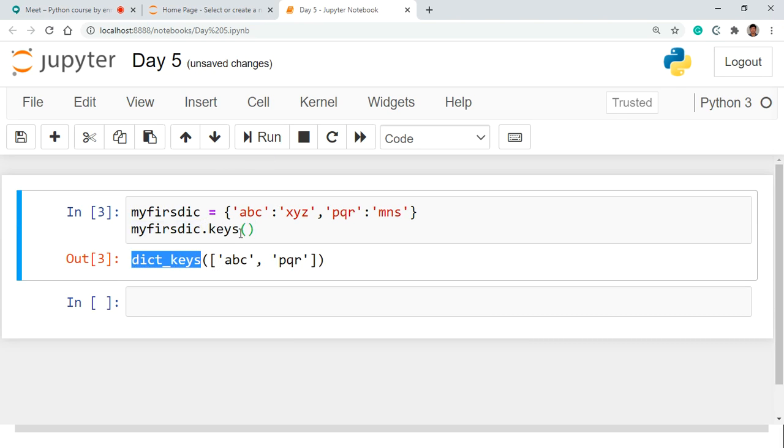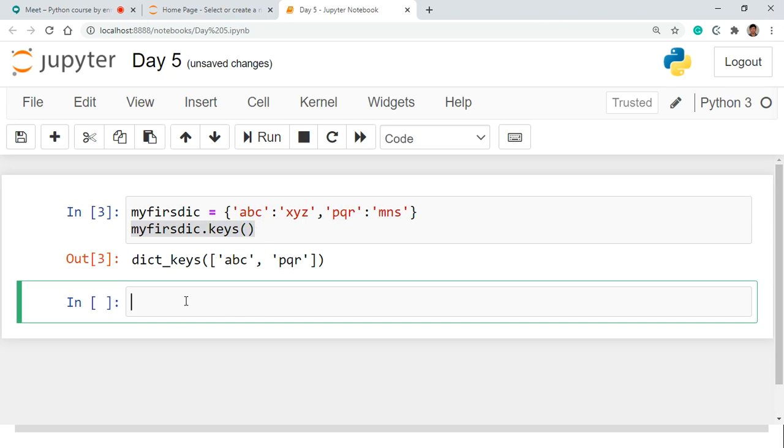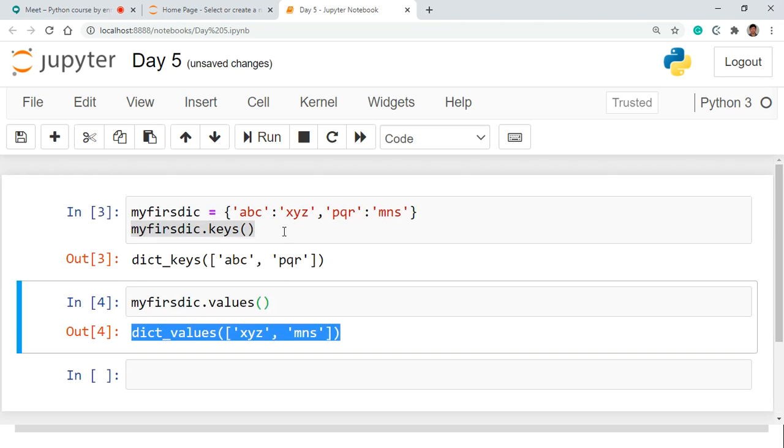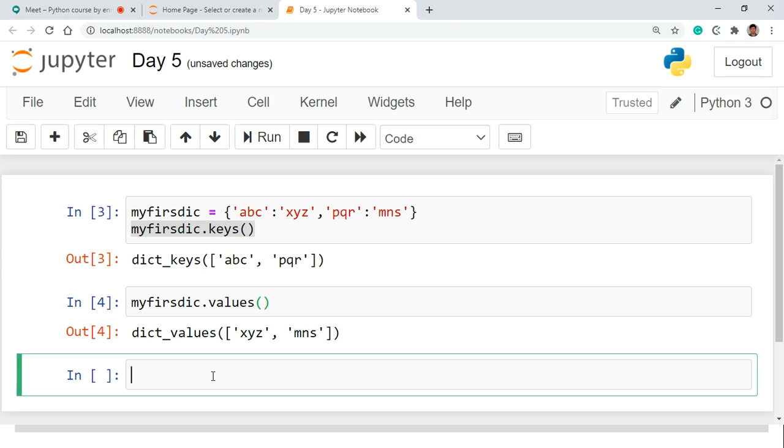Let's see. You see, it says dictionary keys. When I use the keys function, it's going to give me A, B, C, and PQR. These are my keys. Okay. If I say it, this time it's going to give me values. Let's see. Okay.